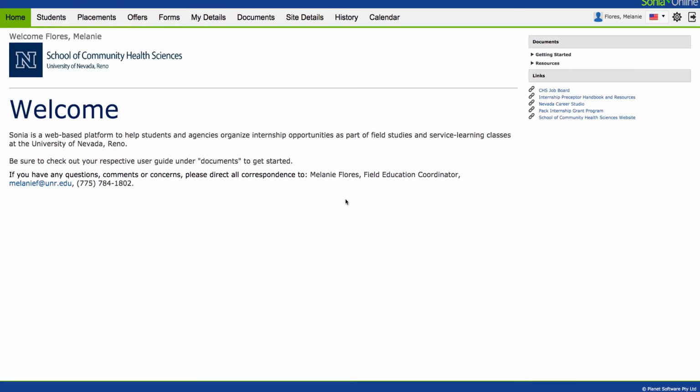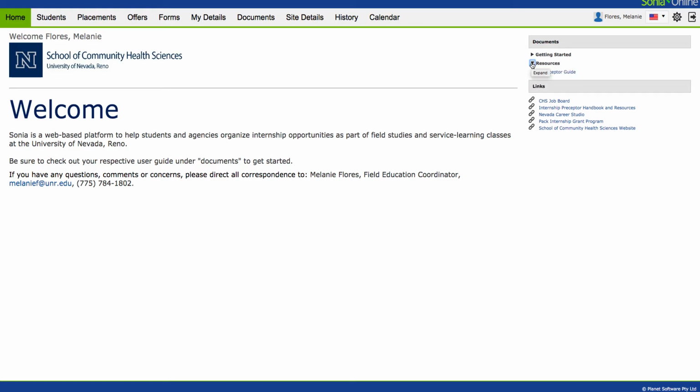So I'm already logged into internships.unr.edu. I already had my username and password, and I viewed step 1 already. So you're good to go. You're on your home page within Sonia, essentially. You see a few more things that you didn't see on the welcome page, which is probably this resources tab that has access to this preceptor guide. But for the most part, everything looks the same as it did when you initially went to internships.unr.edu and landed on that welcome page.